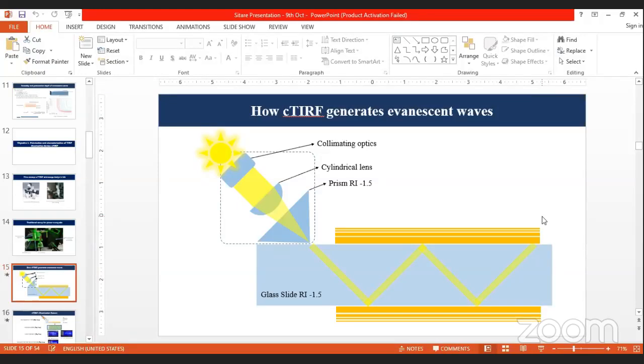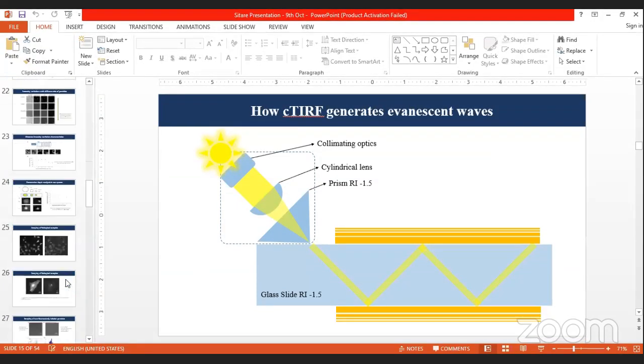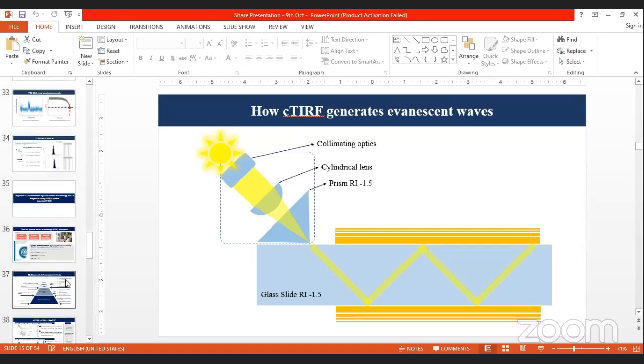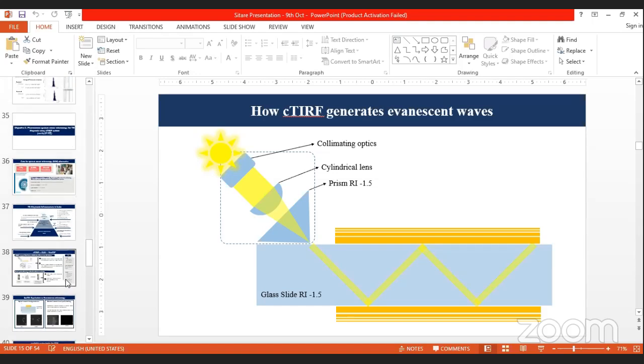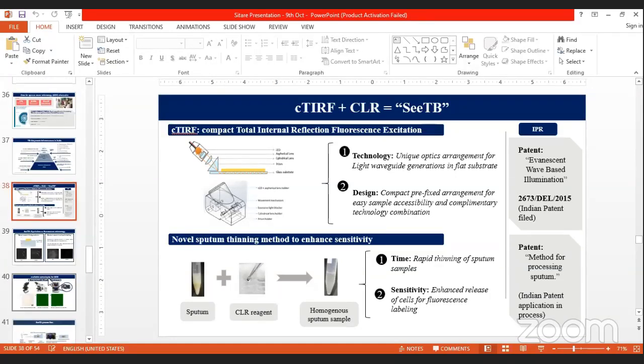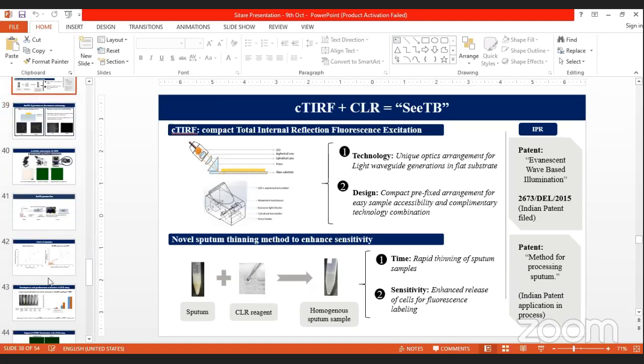One more question. What are the chemical ingredients in the clearing reagents? Yes, you are asking about the chemical ingredients of the CLR reagent, right? Yes, sir. So the chemical ingredients of the CLR reagent are mentioned in the publication we have made. If you type SeeTB in Google, you will get all the chemical ingredients. It's a cocktail of 7-8 chemicals which we have used in certain percentages. Yes, sir. Thank you, sir.